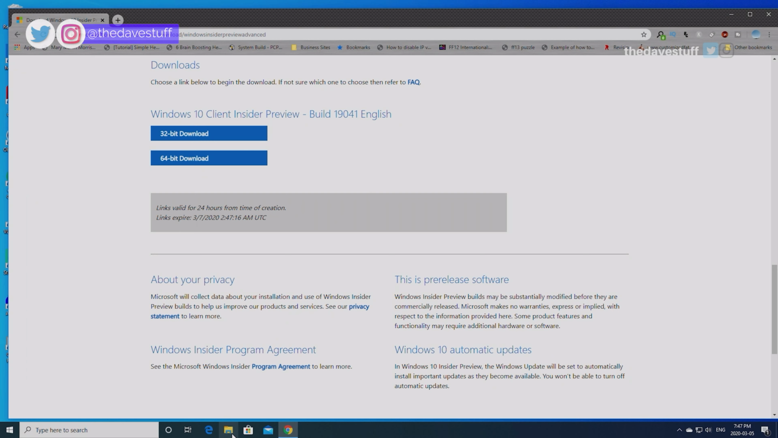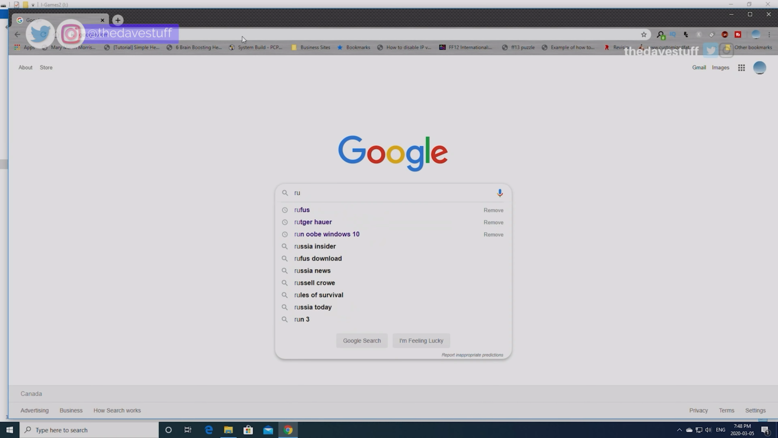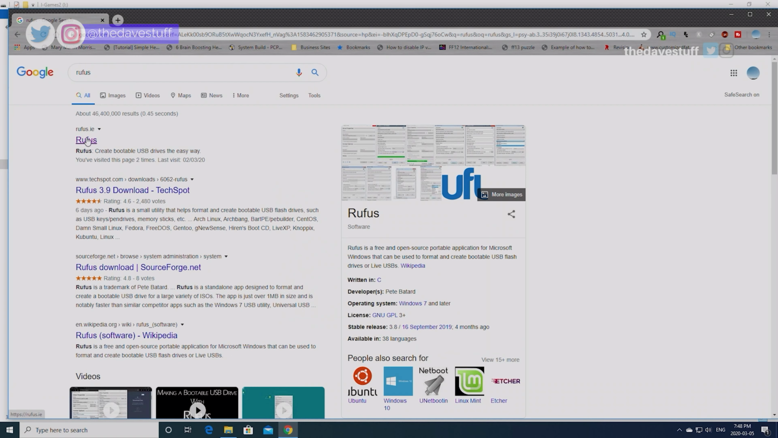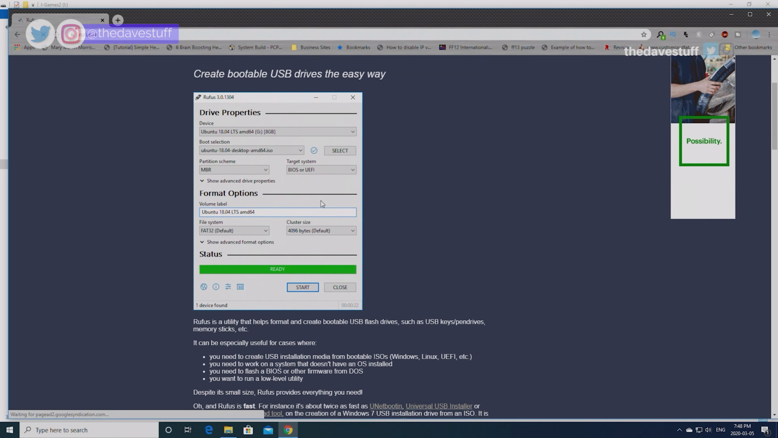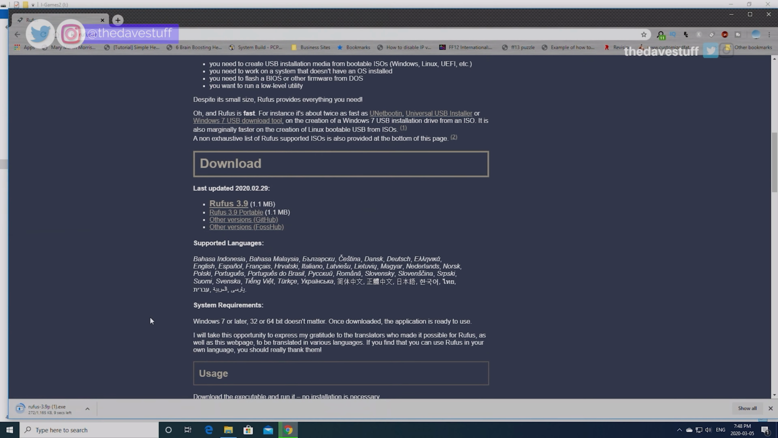Okay, we're gonna go back to google.com and we're gonna type in Rufus and click on the first link. Scroll down until you see Rufus 3.9 Portable, or it could be a later version, depending on when you listen to this, and save it.